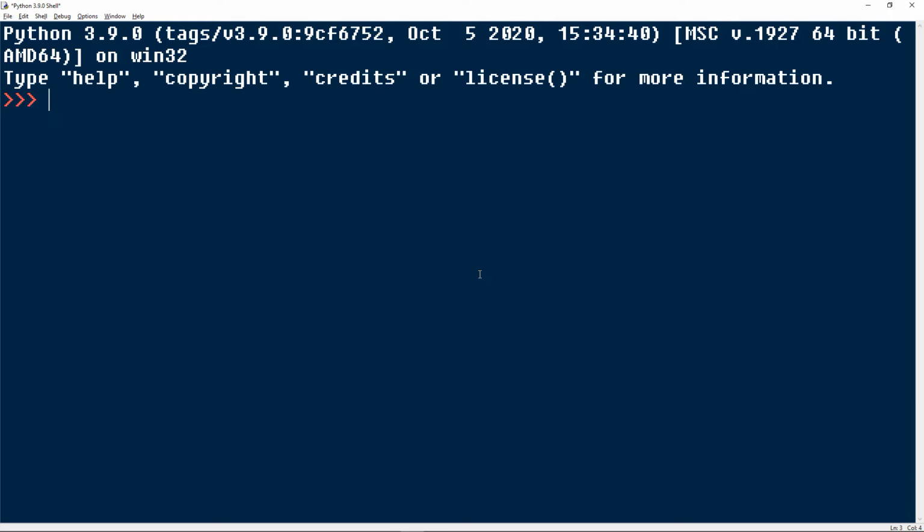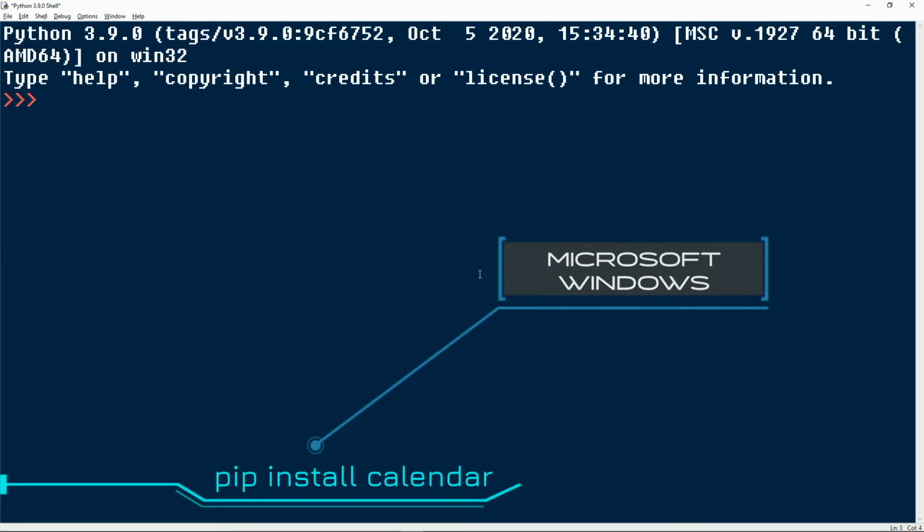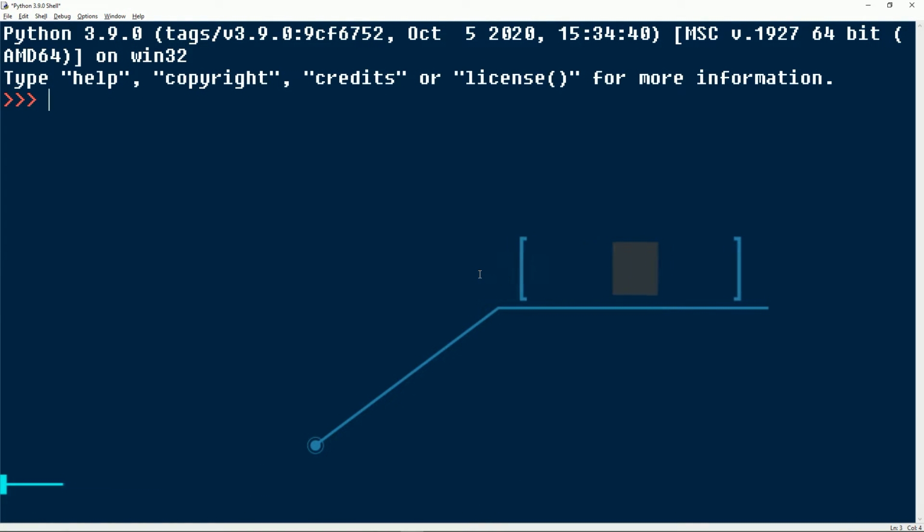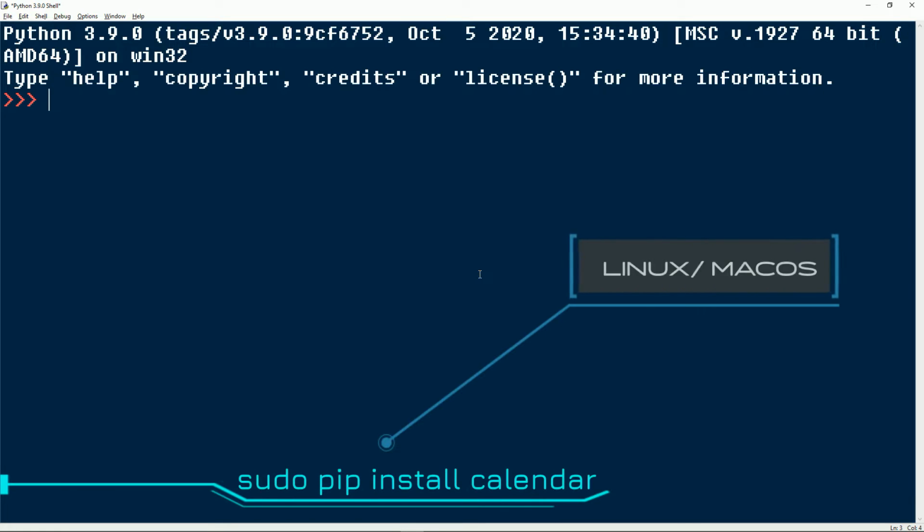The calendar module is built into Python 3. However, if for some reason it's not installed, you can add it using pip install calendar as a Windows administrator, or sudo pip install calendar for Linux and macOS.